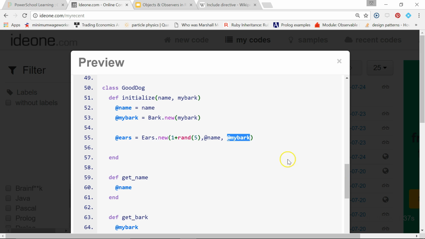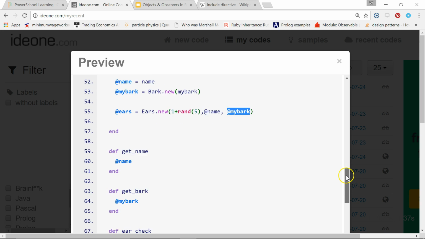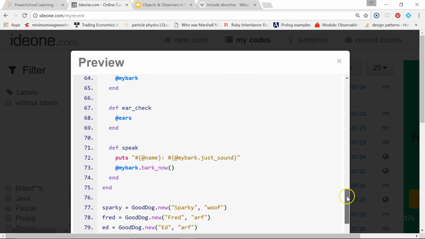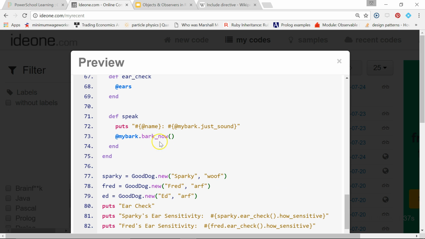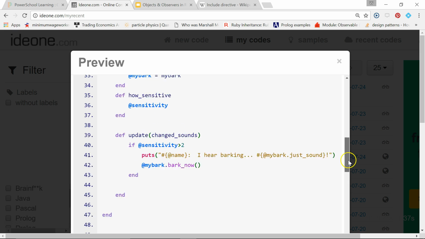Oh, well, let's go back and see how that works. So let's go down here and we'll see how that works, I guess. Okay, so there's name, get name, ear check. Those are the same. Okay. So when I get the speak command, I print out my name and I say my bark, just my sound, and then I do my bark, bark now. Okay, so let's go up to my bark, bark now.